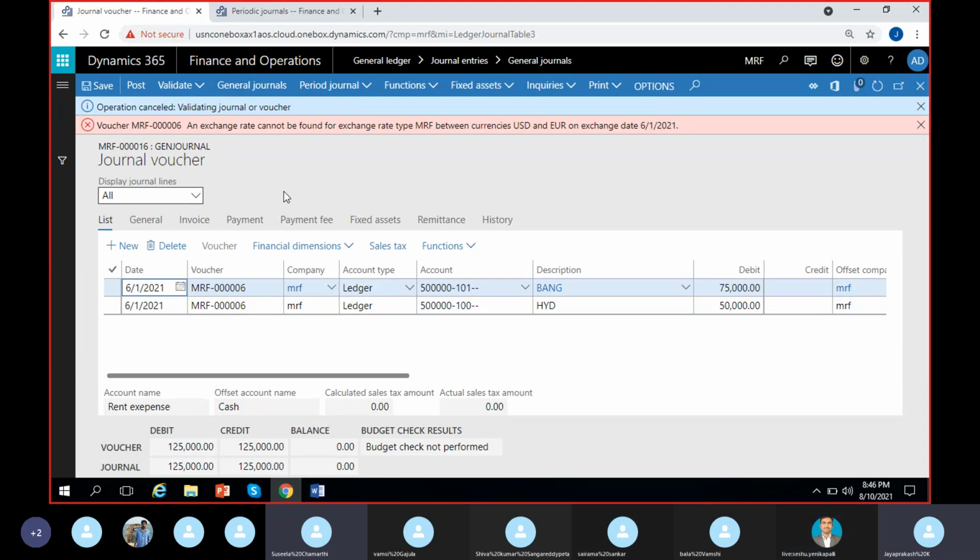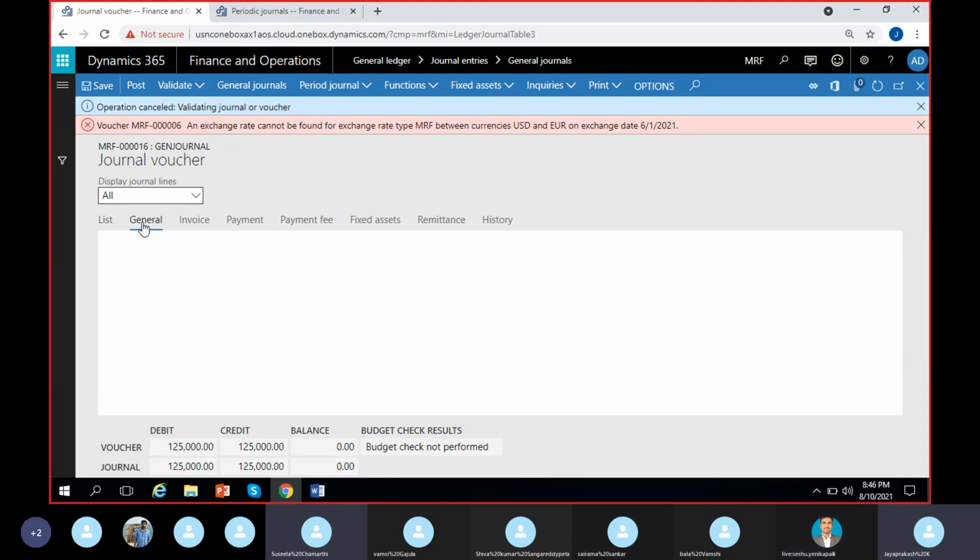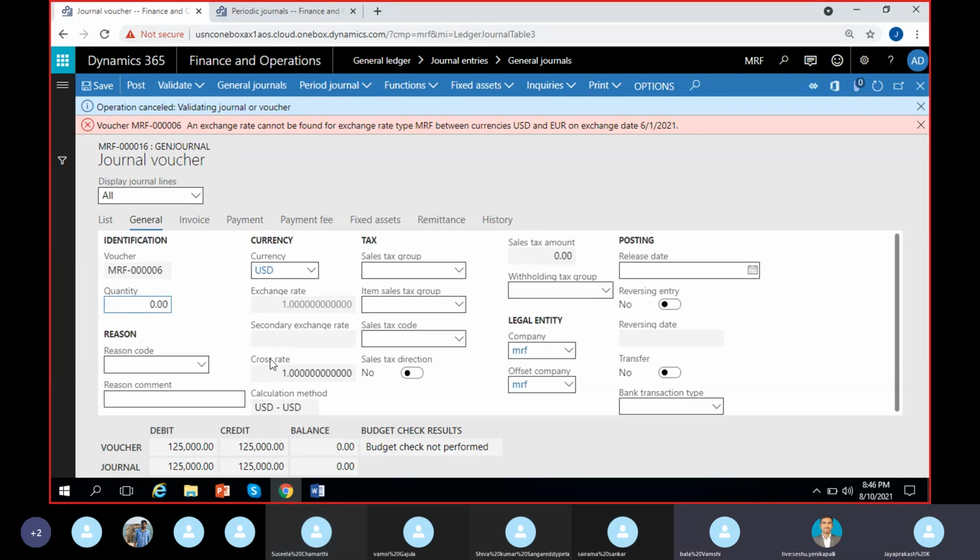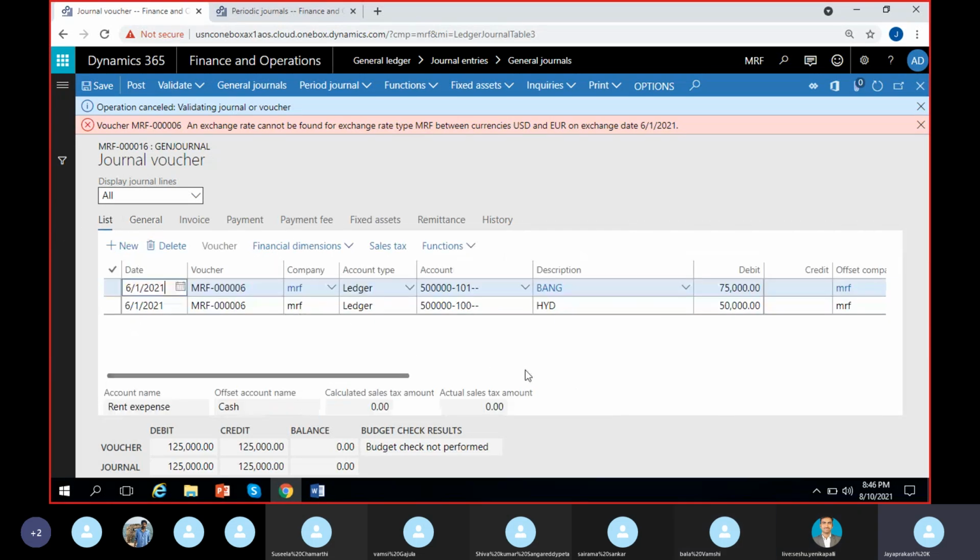If you want me to give it manually, let me see if I can give it manually here. I don't have the option of giving a manual exchange rate because I am using US dollar only for the transaction. That exchange rate is for our accounting currency versus reporting currency. You can't give it here.